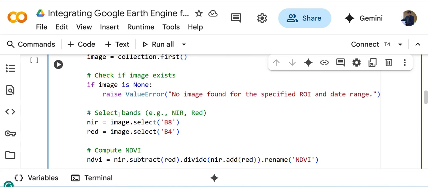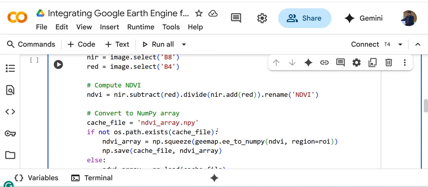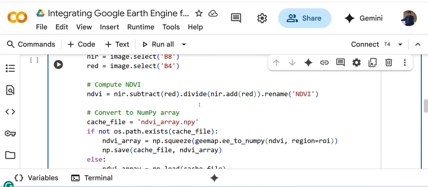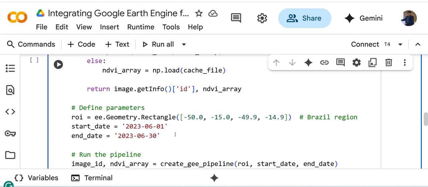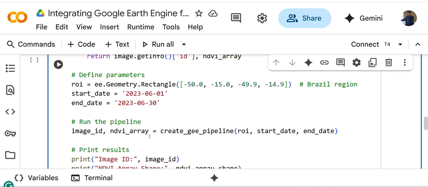Check if the image exists, select bands NIR and red, then compute NDVI. After that, convert to a NumPy array. Define parameters: ROI, a rectangle, start date 1st of June 2023, end date 30 June 2023.